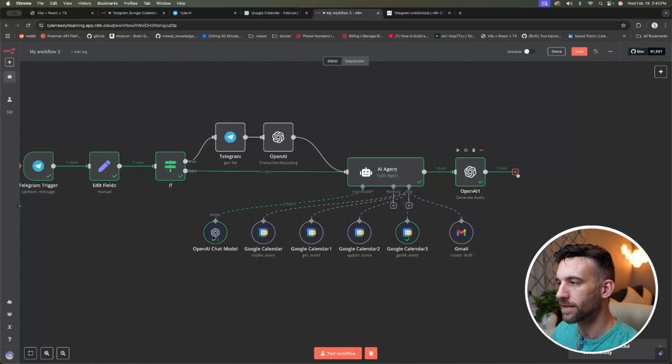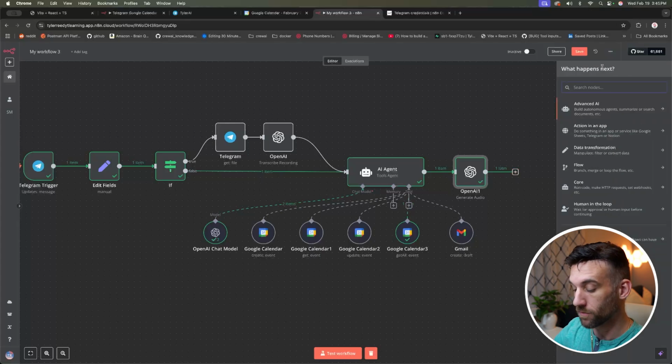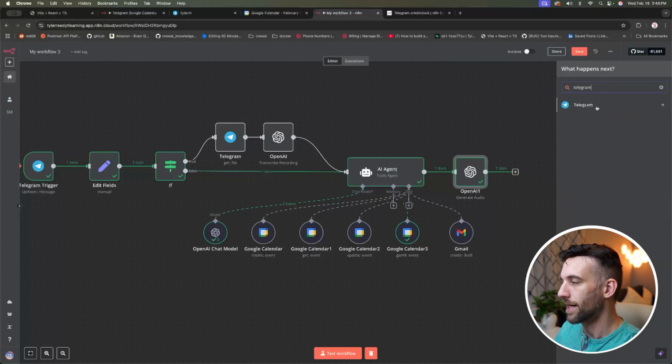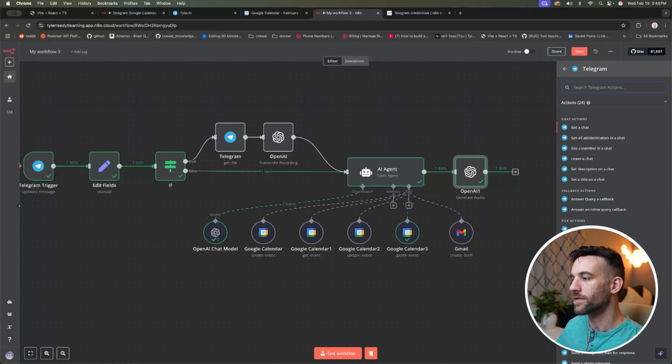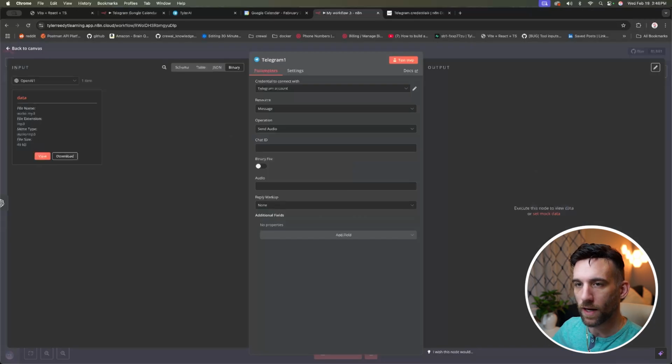Now let's go ahead and add another node. This is going to be Telegram again. So we're going to add a Telegram node, except we're going to send an audio file. And I'm going to kind of explain why I did it this way. So for any time you're working with Telegram, you need to have the chat ID, which is in this case the name of our chatbot that we have created in Telegram.